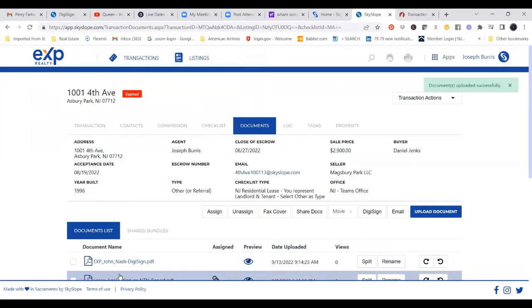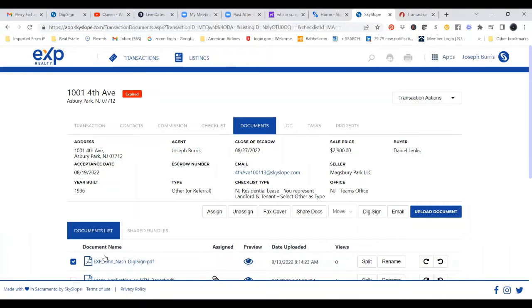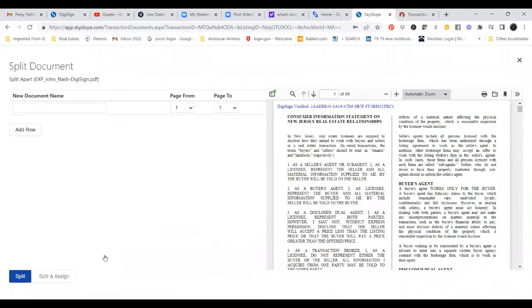Okay, so I'm not sure what this document is. I'll assume it's the whole contract package. So the consumer information statement, dual disclosed agency, the seller disclosure, lead-based paint. So if all those documents are one combined file, you just upload them like I did, and click on the split feature here. And it is 49 pages.